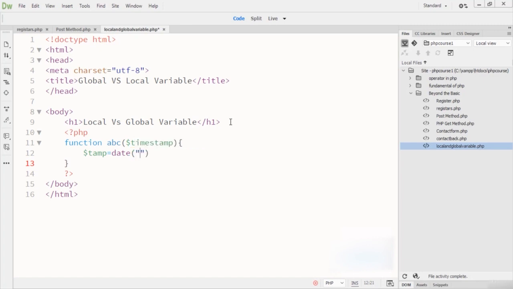So this is just a program for the local and the global variable. Here I write 1f, then js, then year. After that I have to concatenate this function with the parameter, which is the timestamp. Don't worry about these parameters and the function. This is the function keyword, this is the function name, and this is a parameter. We will discuss these in the upcoming lectures when we start the section on functions.